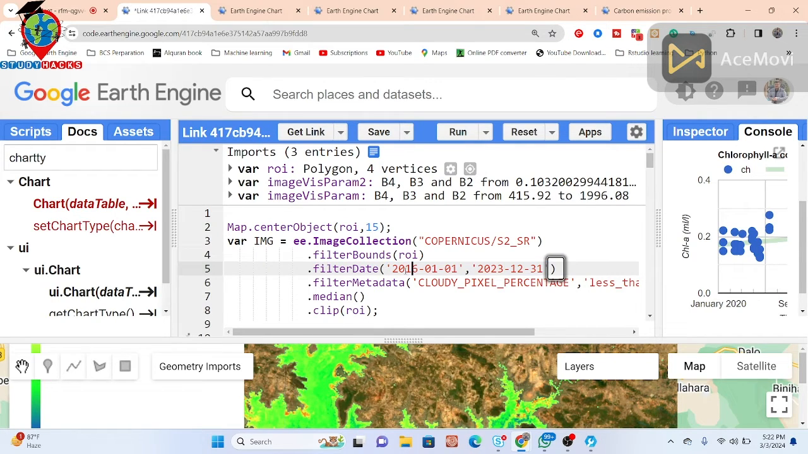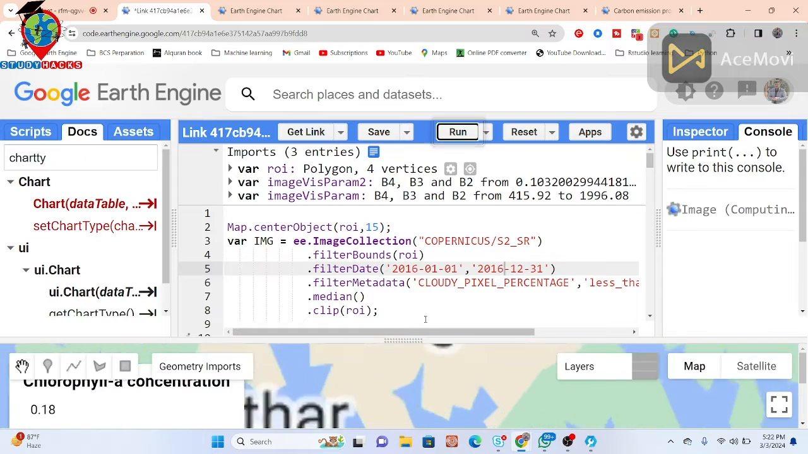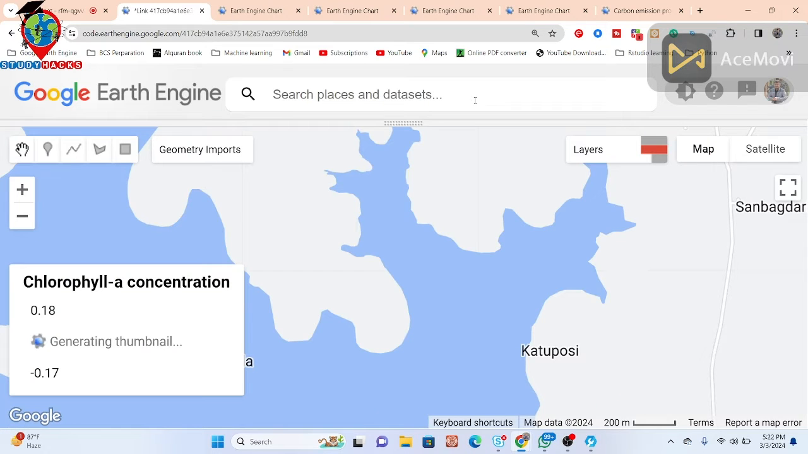Suppose you need only 1 year. So just simply put here the year 2016 and also put here the year 2016. Then you get this result only for the year 2016. So click on run. This time, this map shows you the chlorophyll concentration result for the year 2016.